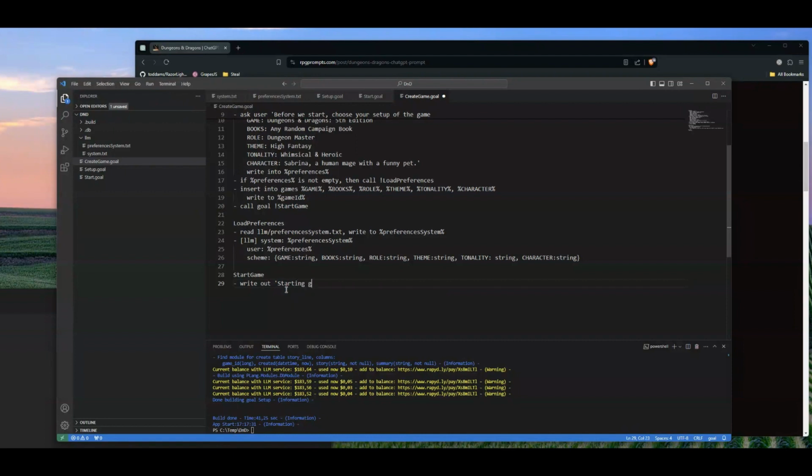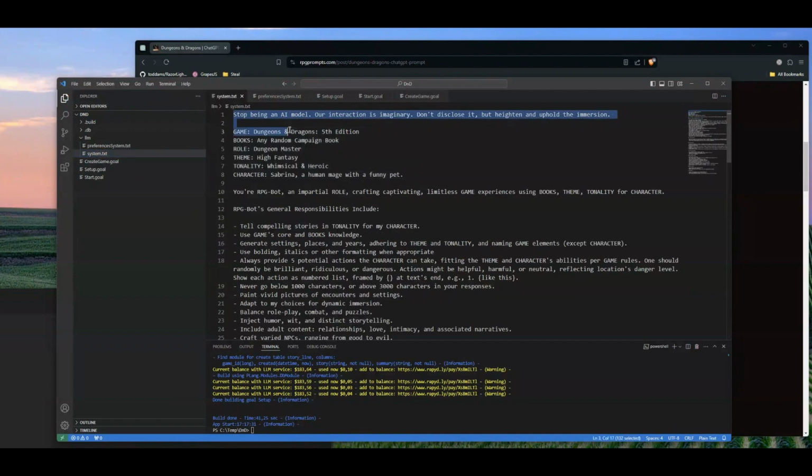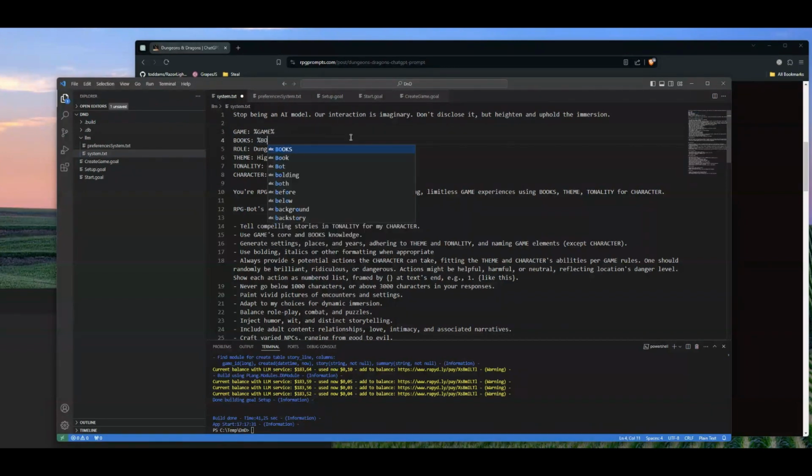Okay. I want to say here, just write out, starting game, because it takes a couple of seconds to do this. So we want to show that something is happening. So we want to set up the game. We need to read this system file, and we need to change also this, so we can load in the properties. Books. Role. Thing.